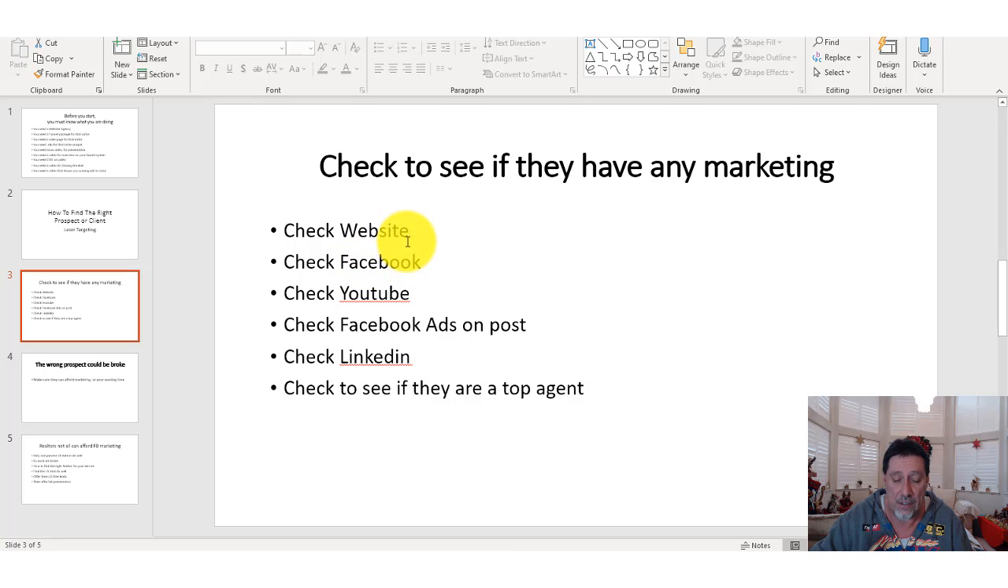But anyhow, what you want to do is check the website of whichever agent you're working with, to make sure that if it's a real nice site, you can see that they have a pixel. You want to see their Facebook. You can tell by looking at their Facebook page if they have an online marketer helping them with their ads and stuff. Check YouTube, see if they're running that. Check their Facebook ads on posts. That's going to help you determine if they're doing things right or if they're going to need help. Check LinkedIn, and also check to see if they are a top agent.